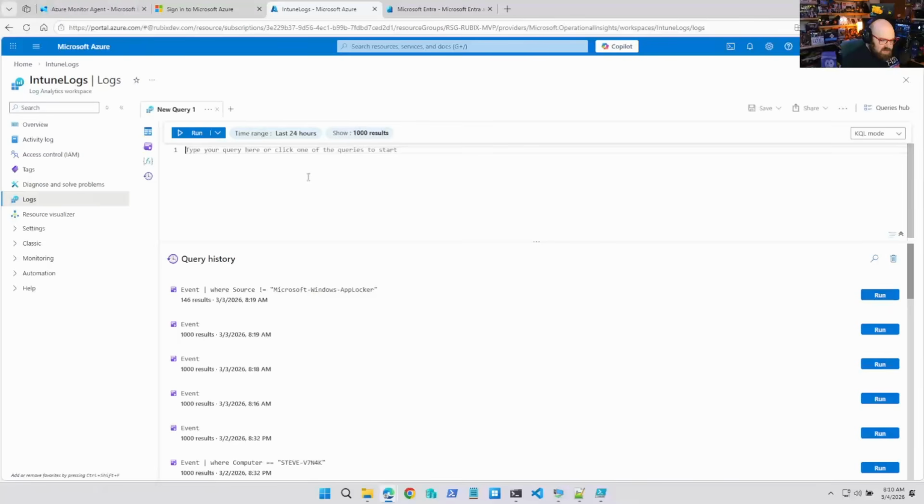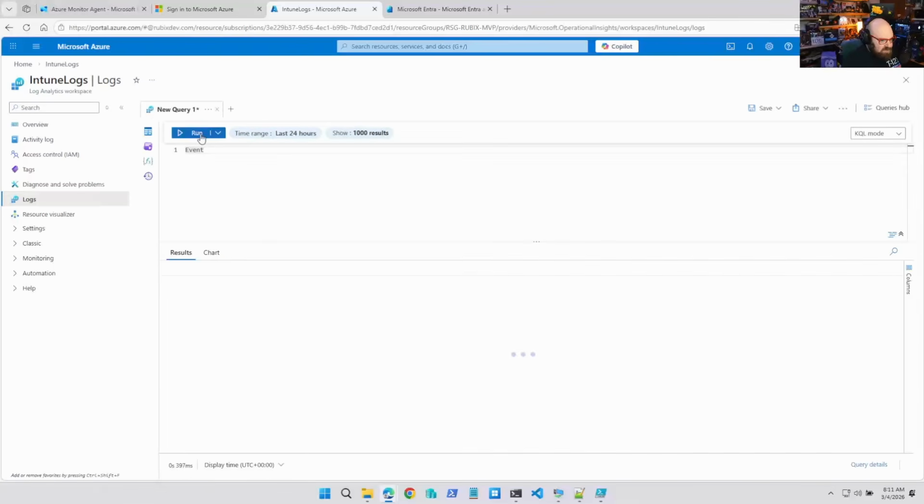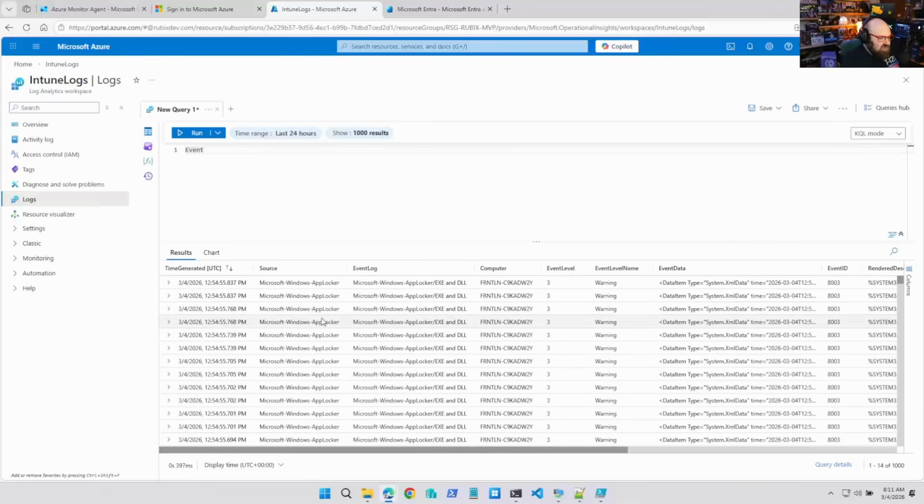I'm going to start off today by showing you the end result of this process. So I'm in what's called a log analytics workspace, which we've talked about before, but I'm going to run a very simple query called Event, and we're just going to leave it at that. And I'm going to hit run. And what am I returning here? These are actual event logs streaming from devices.